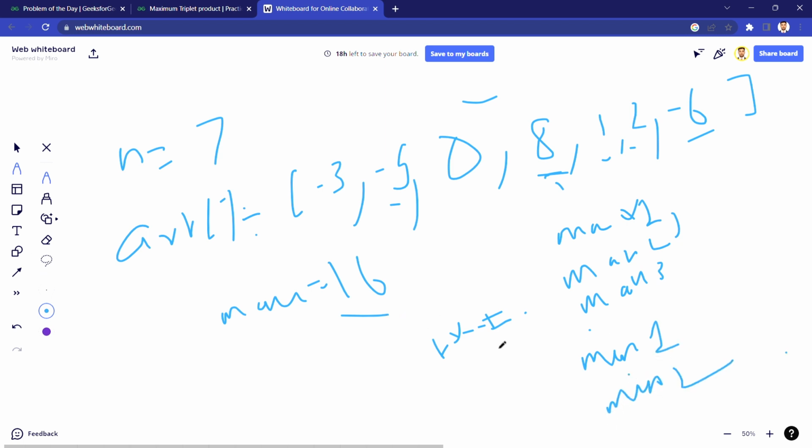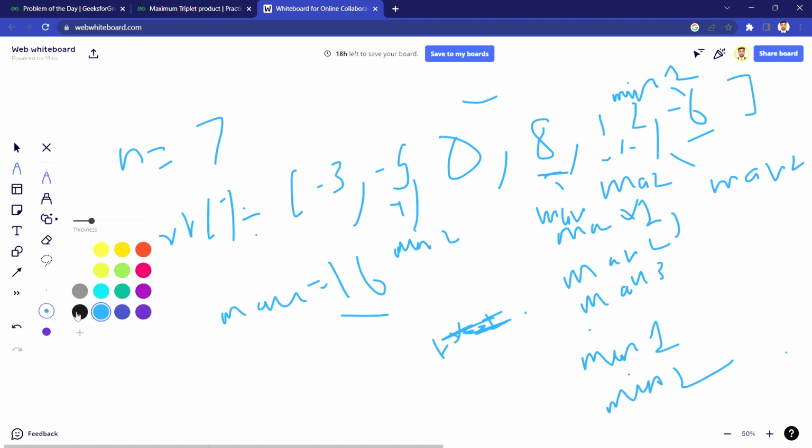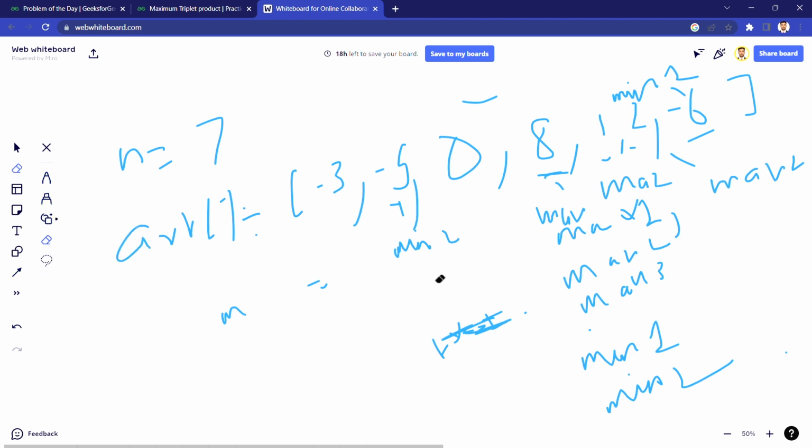As we said, if we calculate the maximum, max 1 will be 8, max 2 will be 1, and max 3 will be 2. And if we calculate the minimum, it will be min 2 and min 1. What we are going to do here is compare two products and return the one giving the maximum value.